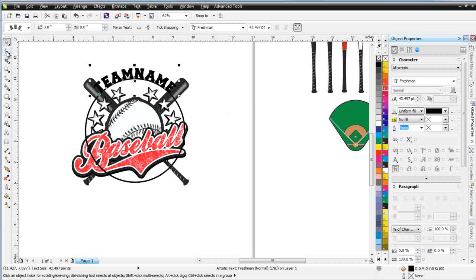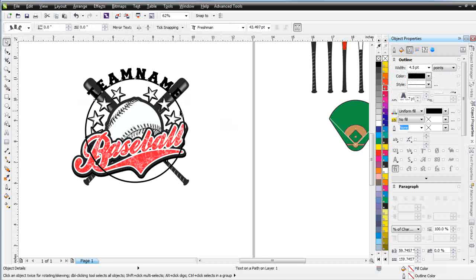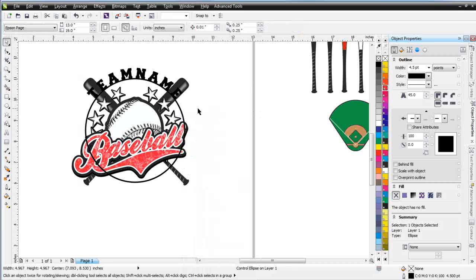Now I can look at this and I'm thinking, well, maybe I want this text to be stretched out a little bit more. Go to my shape tool, left click, hold down and drag, and there is team name. Go ahead and right click here and actually right click on the ellipse because we want to break this apart.